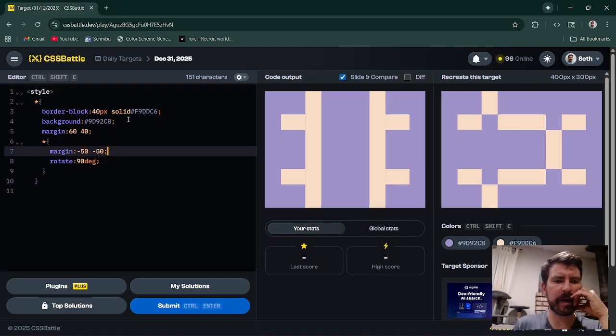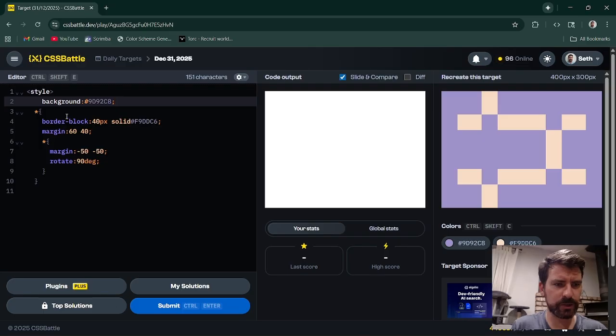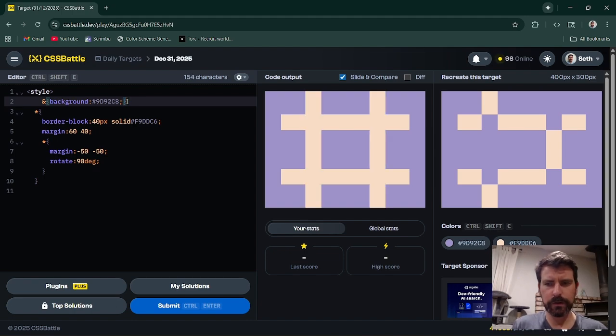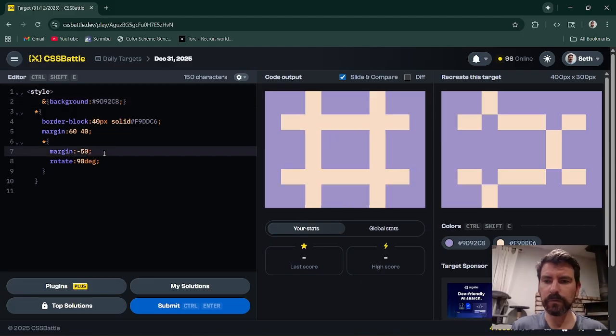Oh, the background has to be separate. Okay, so that's one issue that is going to possibly negate this. But we do have, look at that, -50 on the margin. And it's a perfect grid. It's actually a perfect grid. All right.